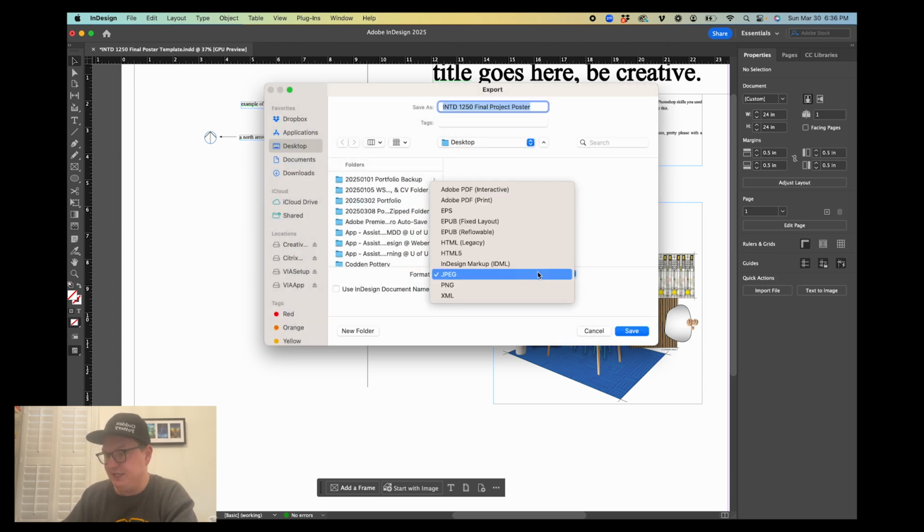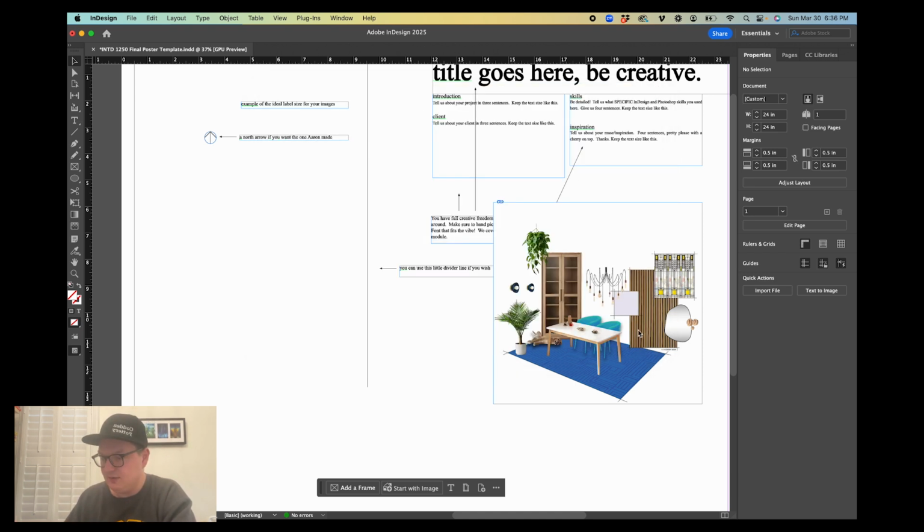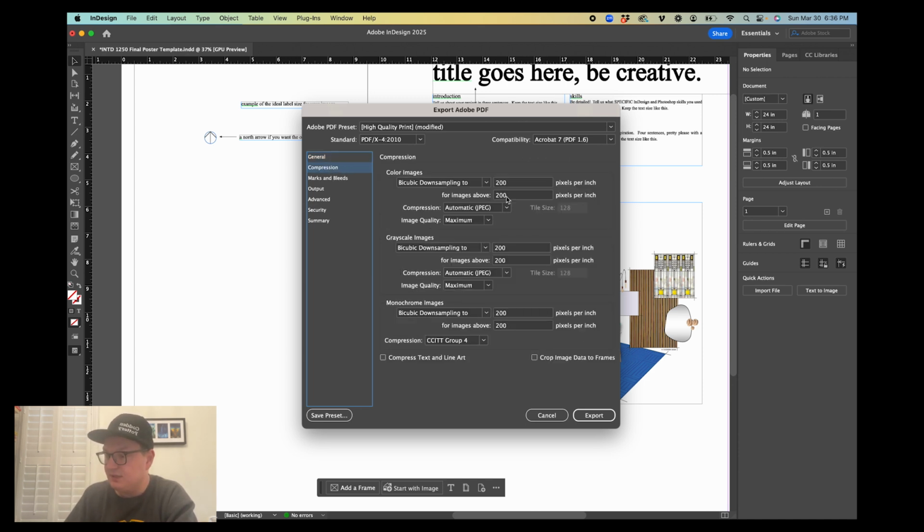Before that, I need to change that to Adobe PDF, and print is fine. We don't have any interactive elements like links or videos on here. And so save that. And then here we'll want, so this looks confusing, but it's actually very simple. We'll want all pages. And then if we go under compression, we just want to double check that we're at least at 200 here, here, here, here, here, and here, okay?